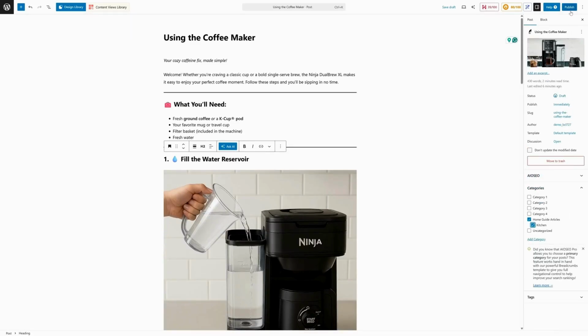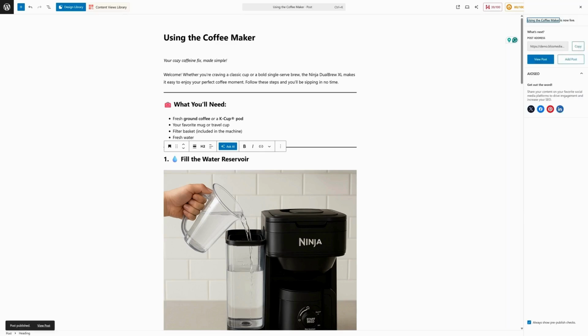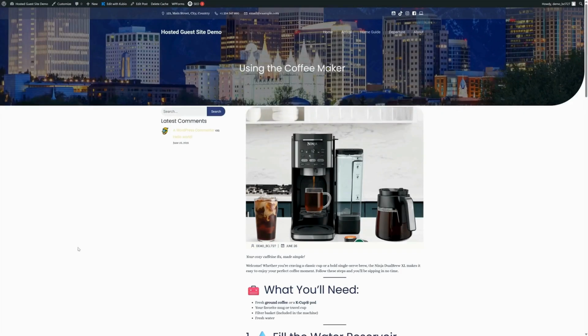And one last tip. If you need to make changes later, be sure to choose Edit Post, not Edit with Kubio. Edit Post is for changing the content, while Edit with Kubio will change the template, and that affects every post using the same layout.